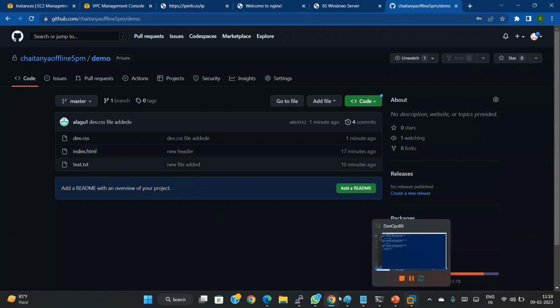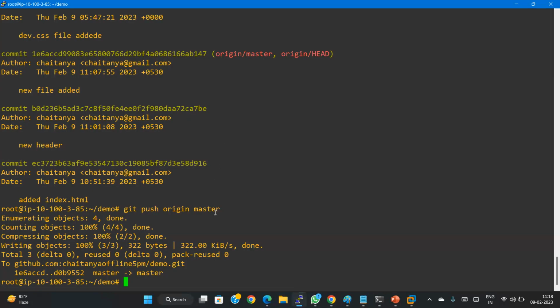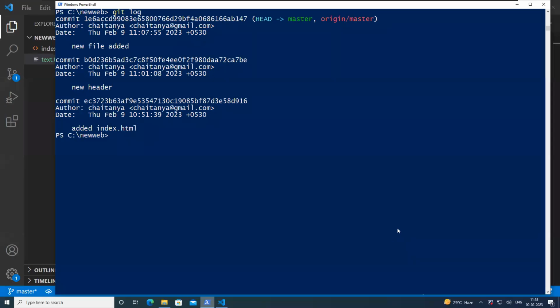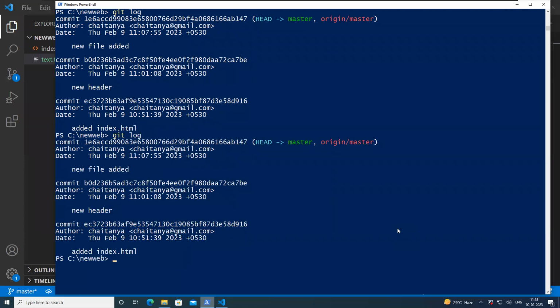Now, if you see here, whatever the commits that are there in the first developer, the same commits will not be available with the second developer. If you see here, git log, the commits are not there. So the last commit is new file added. To get those commits from the git repository to my local repository, how can I get them?